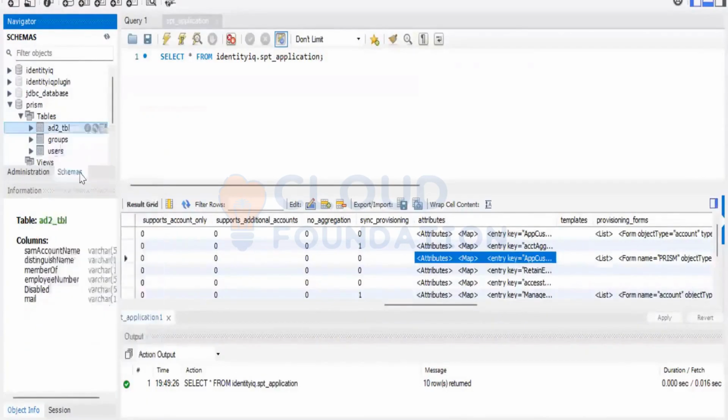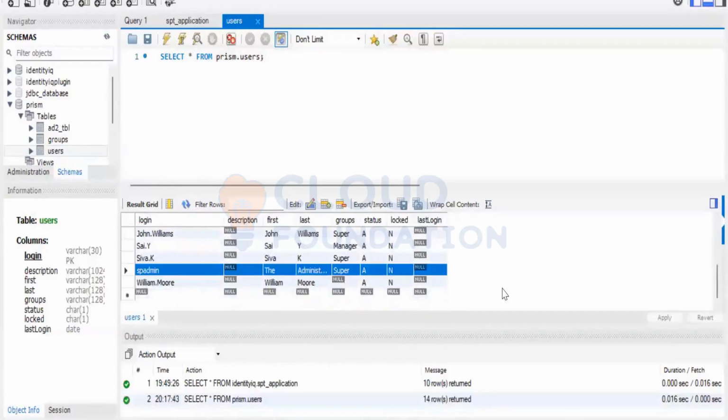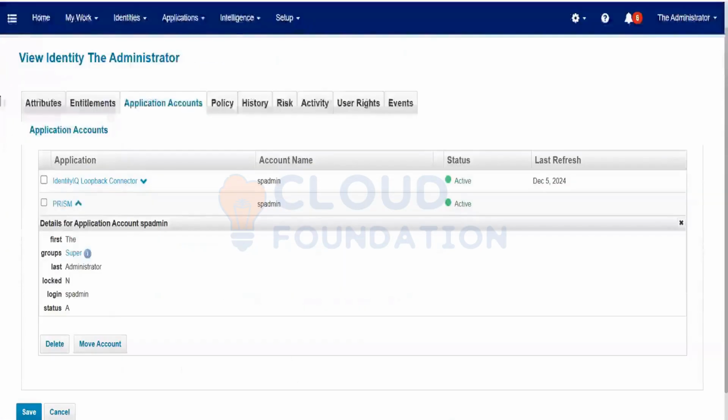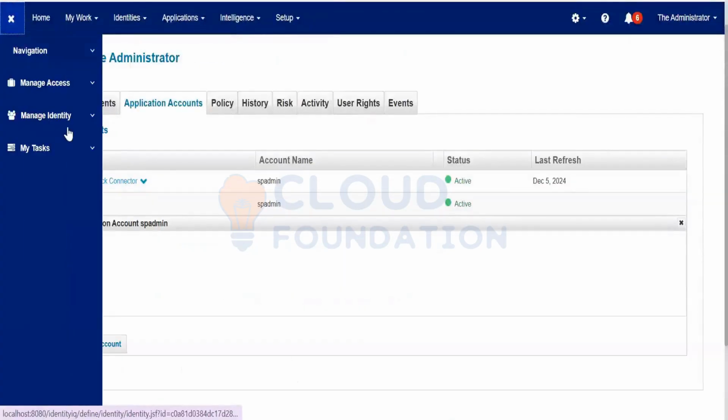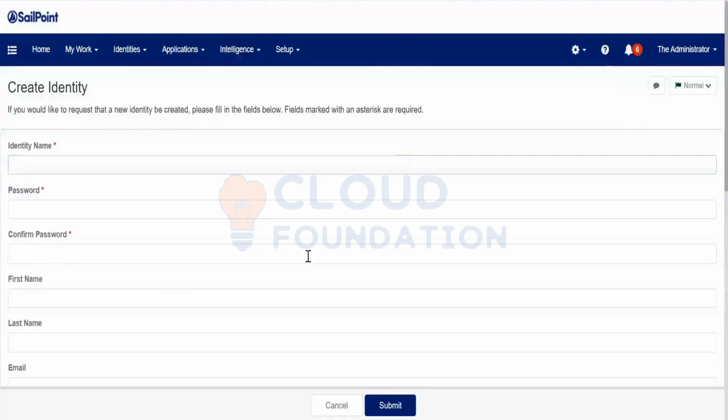Let's say using the quick link, I have to create a form on which the user can enter the identity details to create an identity within SailPoint. You have a create identity quick link, right? The moment you click the create identity quick link, the form appears. This is what you are seeing, right?